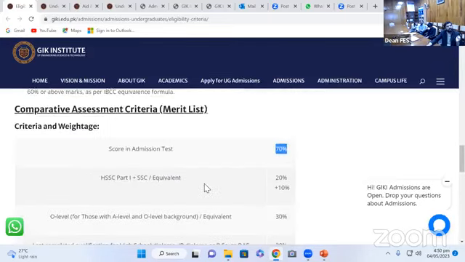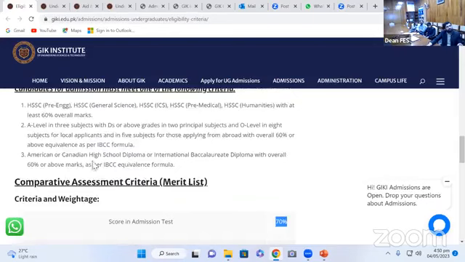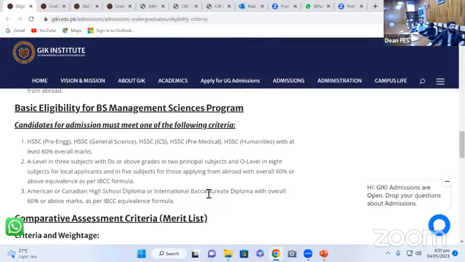In addition to that, all foreign qualification holders are required to submit an equivalence certificate, which we are going to get from IBCC. We require an equivalence certificate for O level and A level or American Canadian high school diploma certificate holders. But you need to submit it after joining the GIK Institute. So you have ample time to get the certificate from the IBCC.